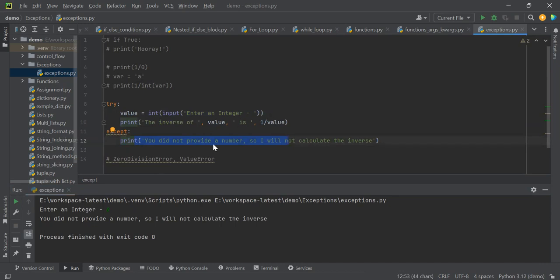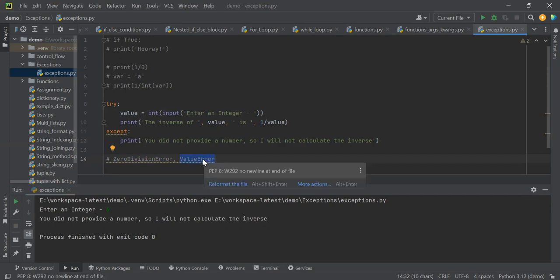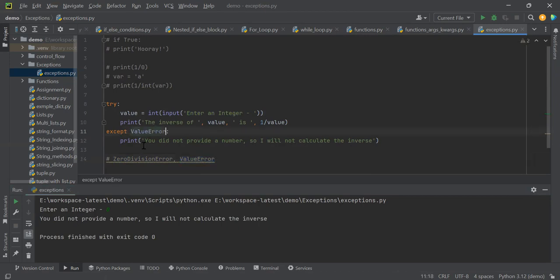But you need to handle that exception type based. So if it is a zero division error, a different message. Value error, a different message. How do we handle that now? Yes, now we can define that exception with the type. So if the exception is value error, then print: You did not provide a number, so I will not calculate the inverse.